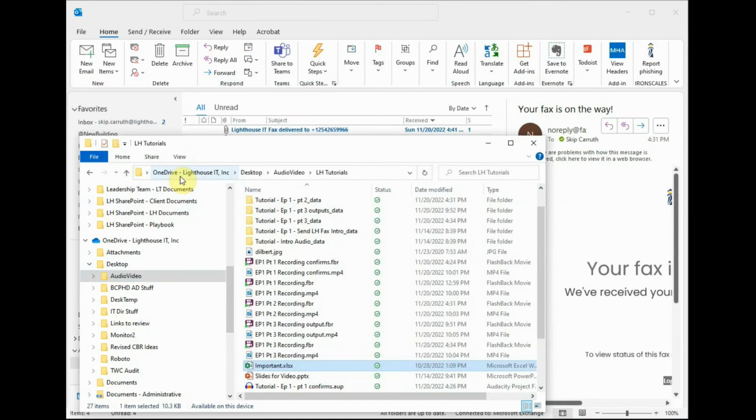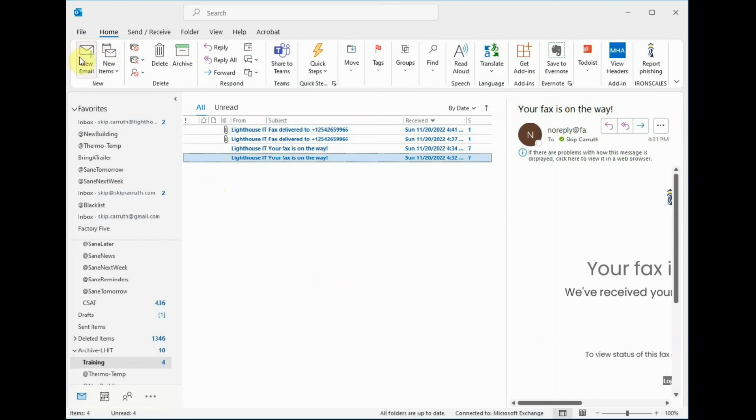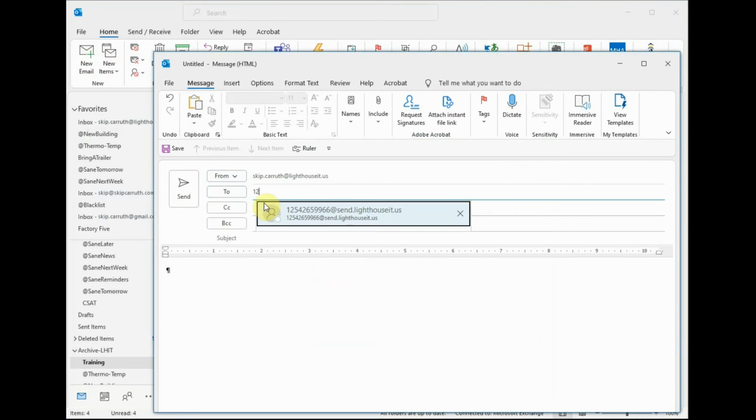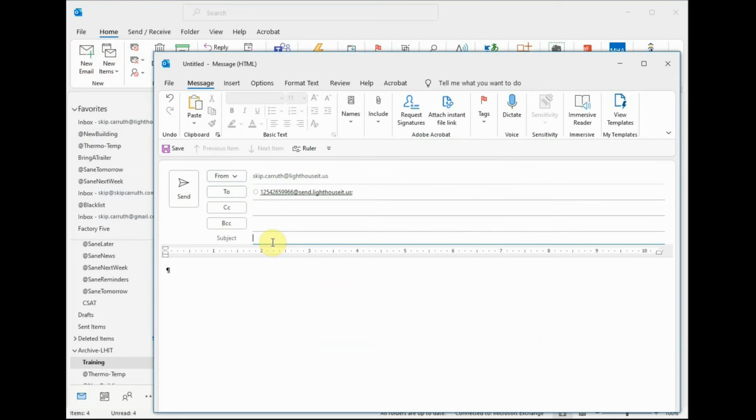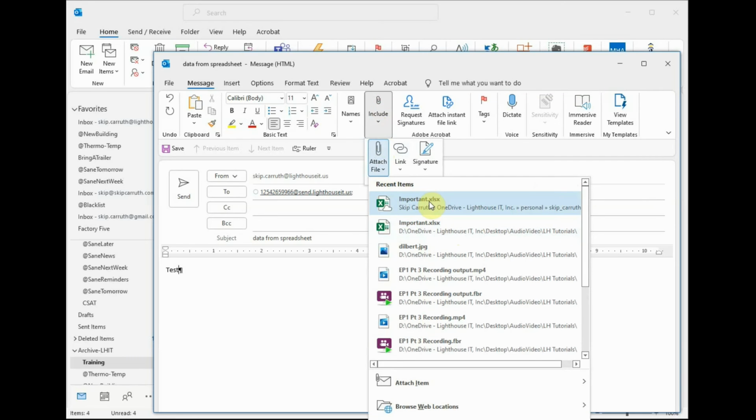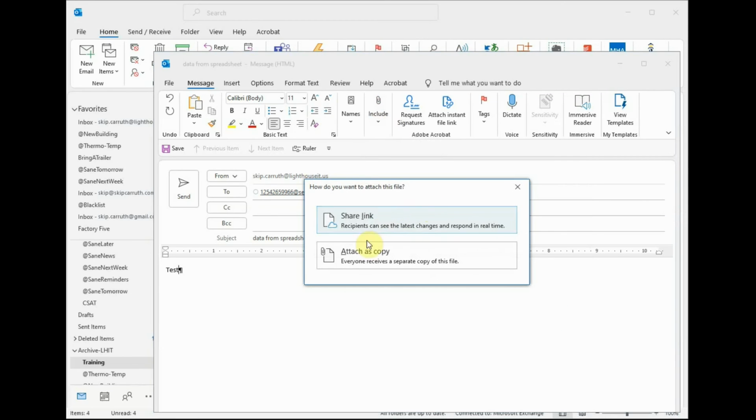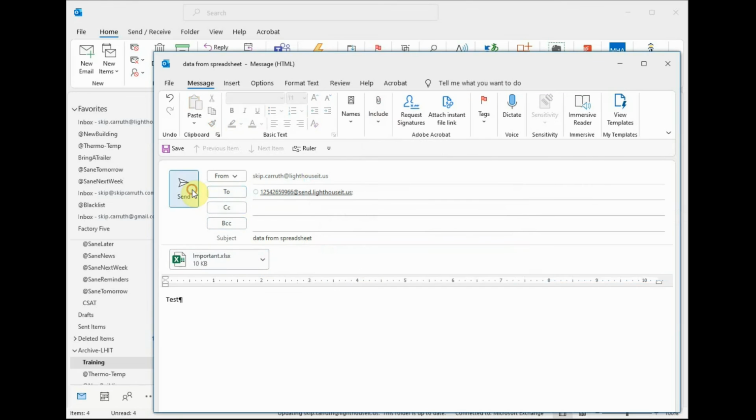I'm going to create an email message and send it just like I did before. I'm going to say data from a spreadsheet in my subject. You can put extensive or no information here in the body text. It doesn't really matter. It won't show up with respect to the spreadsheet. So I'm just going to put test here, and I'm going to add that spreadsheet. I could do an include and attach a file, or I can browse and drag and drop it just like I did before. I'm going to attach it as a copy, and I'm going to send that.